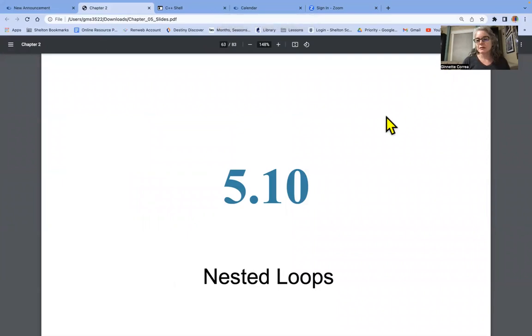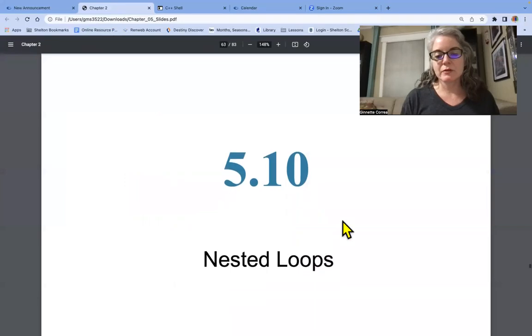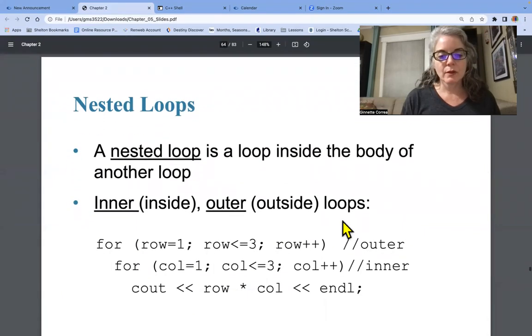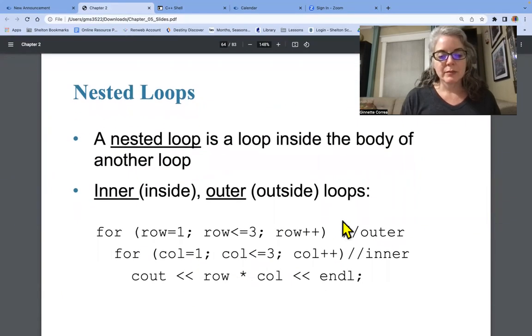Okay, so starting with nested loops, this is a loop inside of another loop. So for example, here's a for loop on the outer. So this is our outer loop, and then this is our inner loop. So what happens with this is, for every time that this outer loop iterates, the inner loop will iterate 3 times.